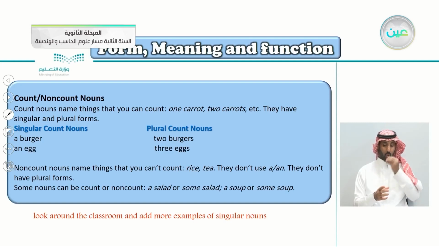They don't use the articles a or an. They don't have plural forms. So the non-count, you can't count them. They don't use a or an, and they don't have plural forms. Some nouns can be count or non-count: a salad or some salad, a soup or some soup, and so on.